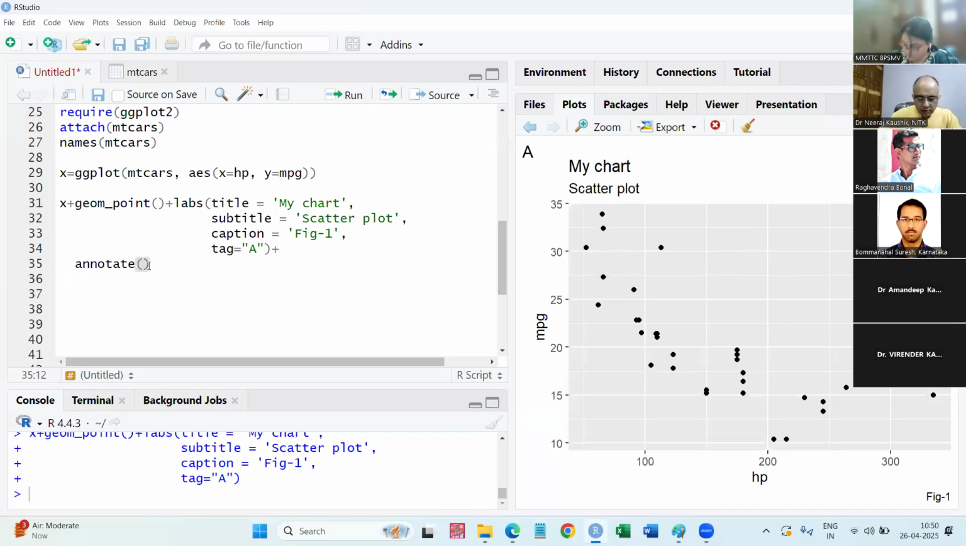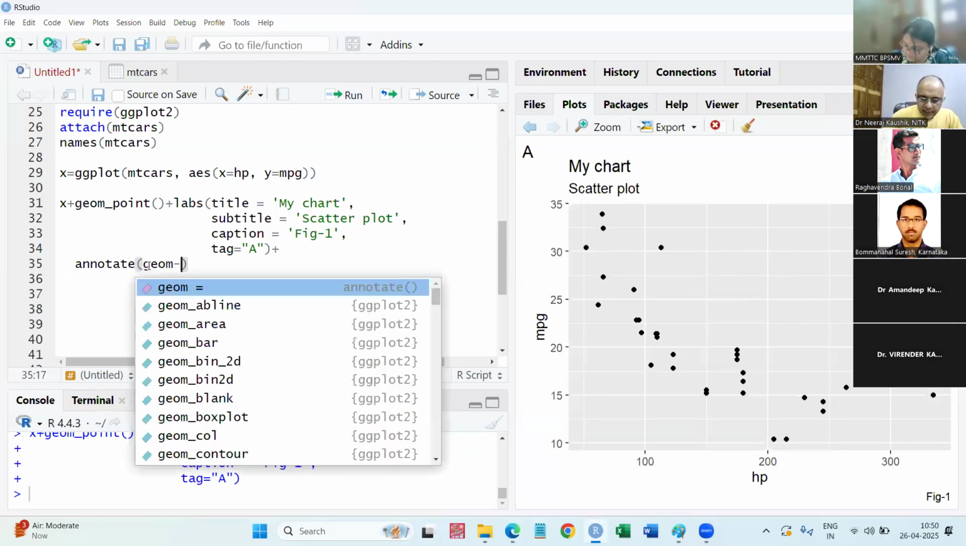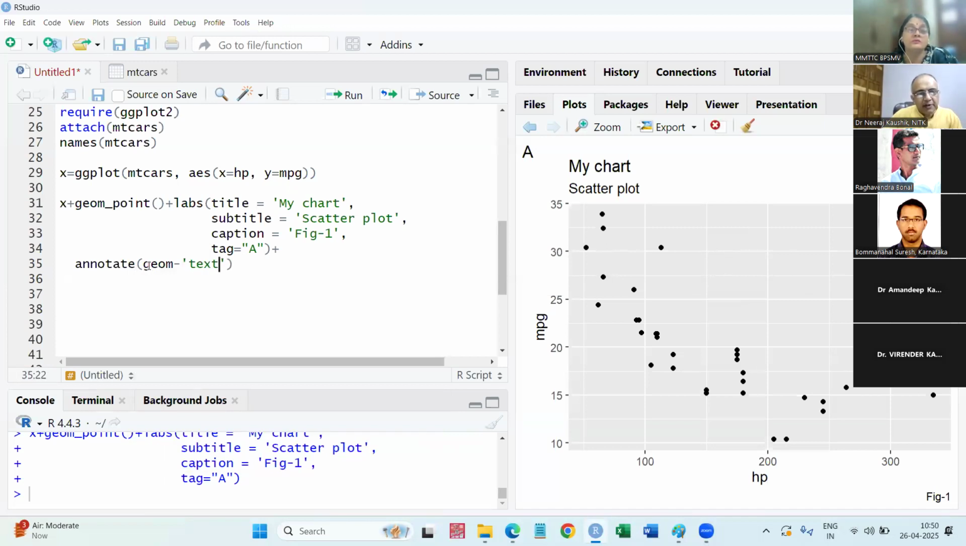What is to be written here? Geom is equal to text. It means I will write some text. Okay, there is something non-text also. Where, at what position? I want to write here at this dot. What are the coordinates? X is equal to 200, Y is equal to 30. Okay, not able to type. X is equal to 200 and Y is equal to 30.